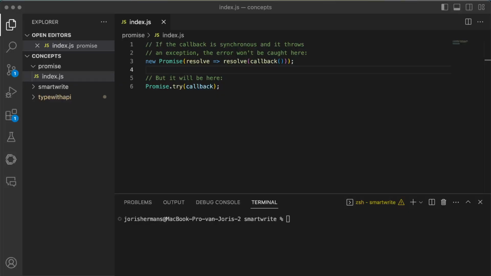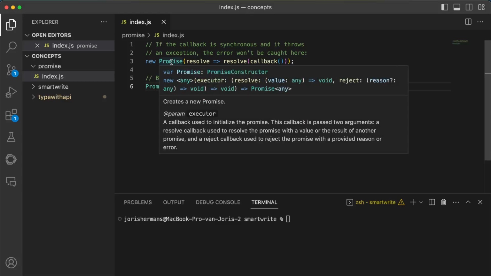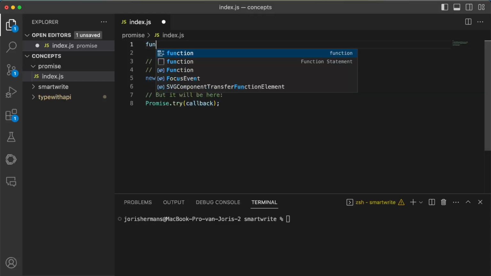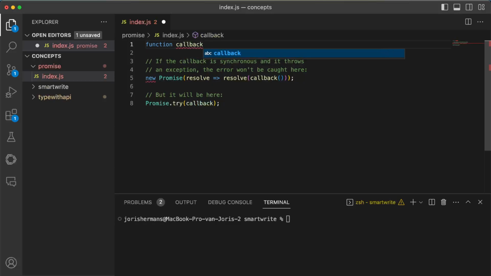So if we look into how this looks, well, you have something like this, a new promise, and then you have a resolve, and a resolve that can have a callback, right? And here we have the Promise.try, and then we can directly give it a callback. So it's easier to write. So if we have here a callback, and I'm going to just create something like this, callback, and then this is just a function, right?